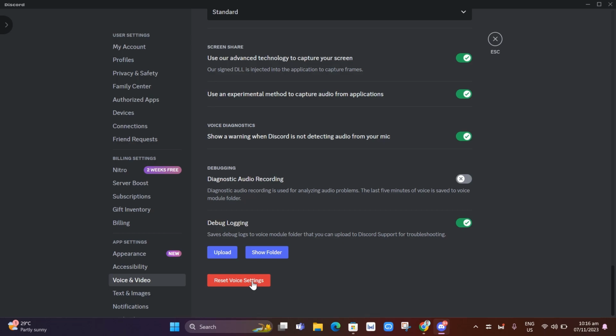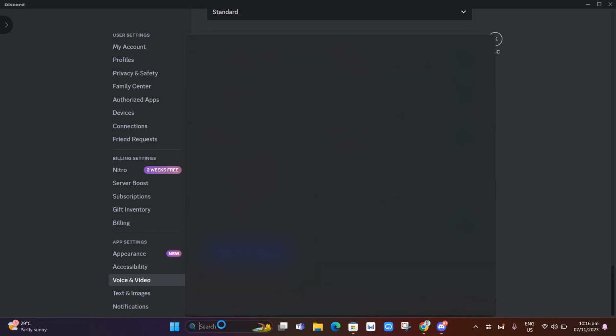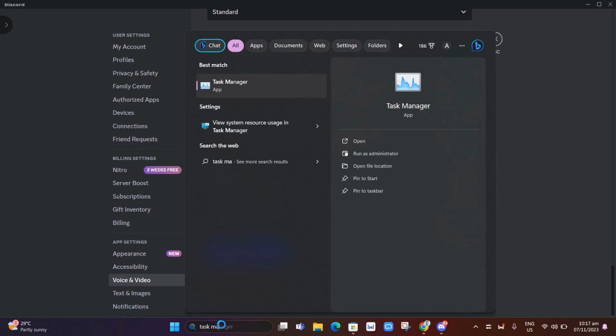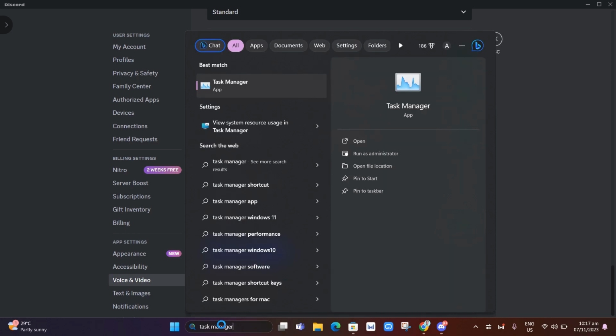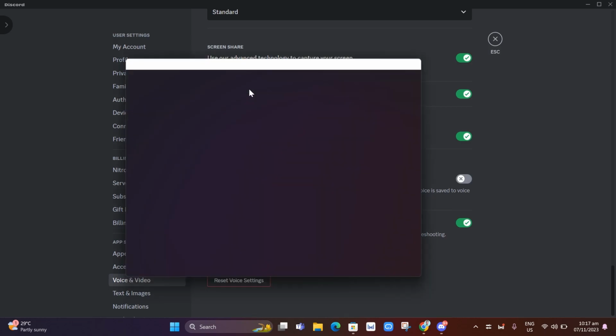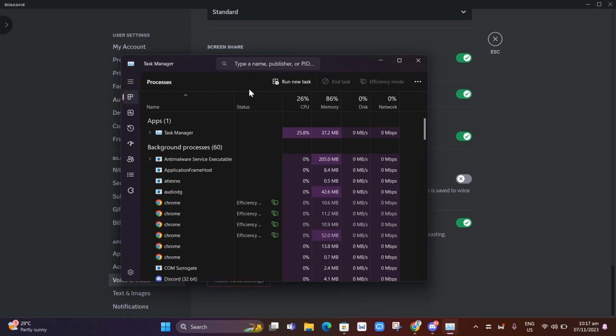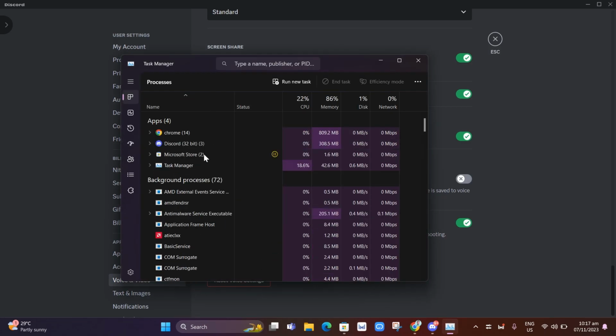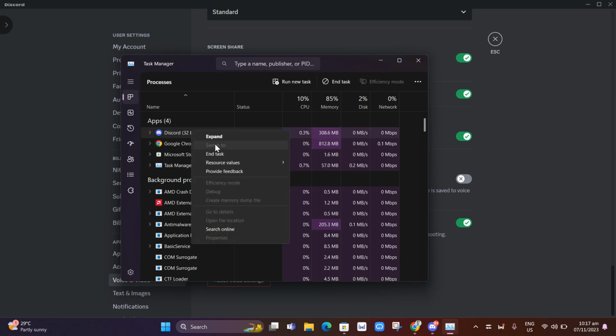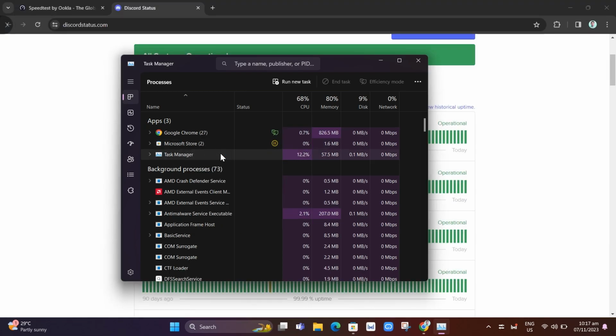Now, if the problem persists, let's go on to the third step, which is going to your task manager. So go to the search bar, type task manager and open this application. And now here, just need to find Discord under the processes window. So right there, right click and then you just have to click on the end task button. So once you click on that end task button, as you can see, it will close the Discord application.